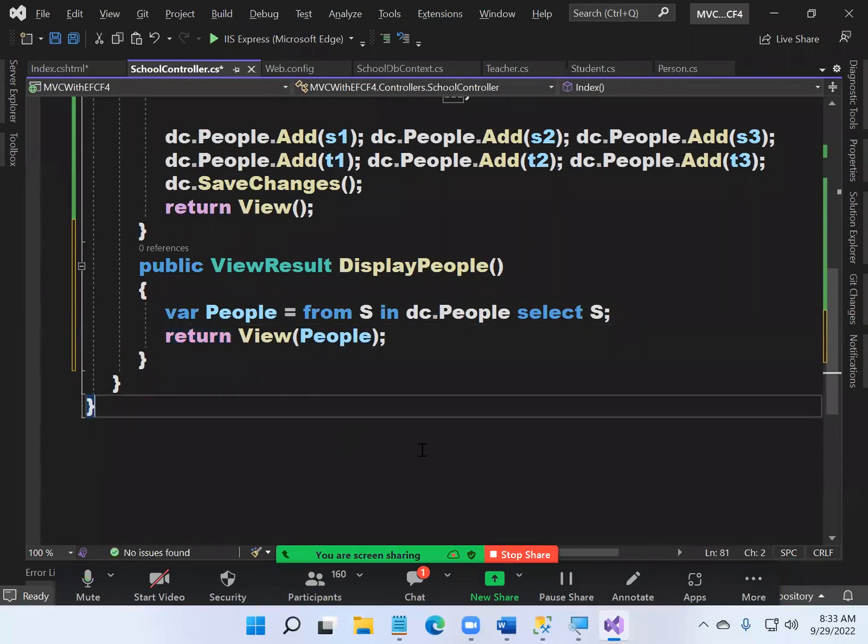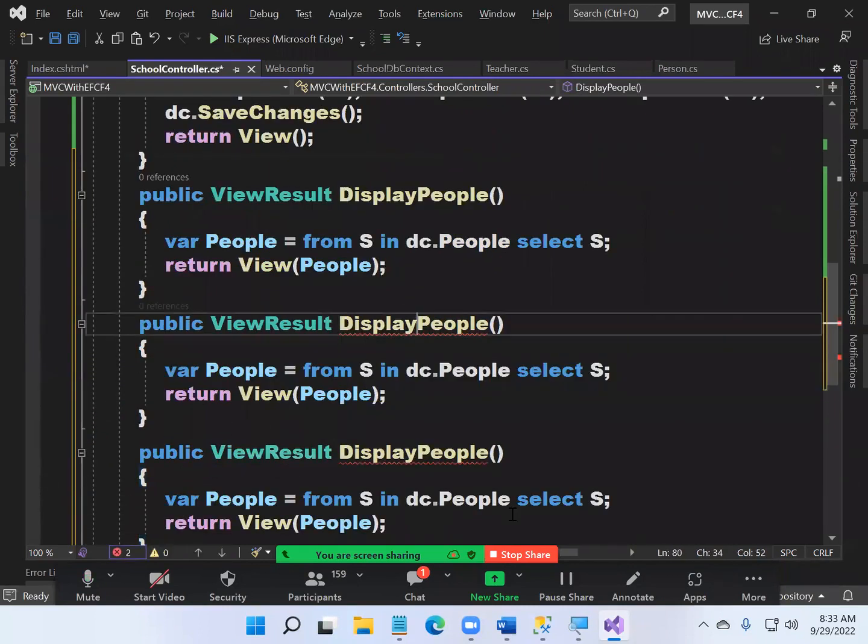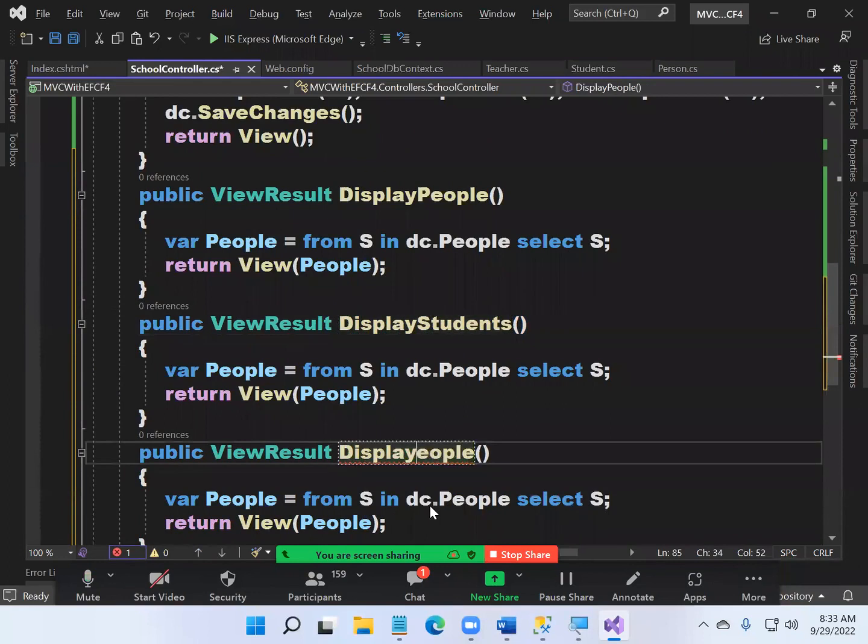Check. I'm writing a query: from dc.people select. It is going to get you all the people. In the same way I want to write one method called display students and one method called display teachers. Got it? Display students and display teachers. Okay, let us write. Display students, display teachers. Observe carefully, all of you.